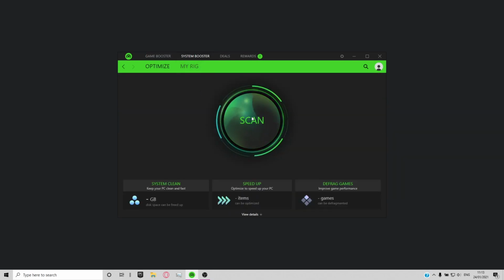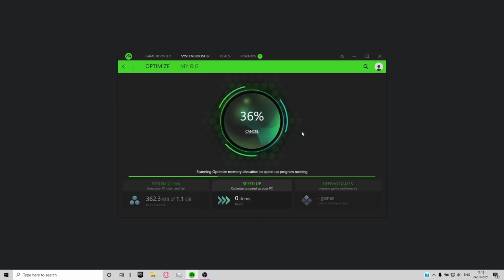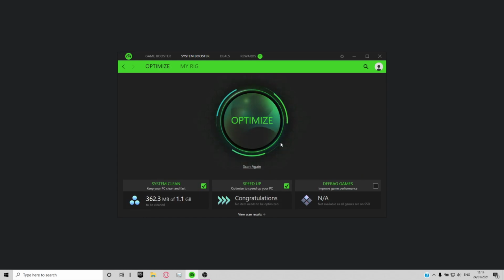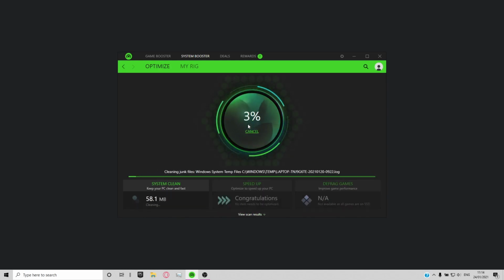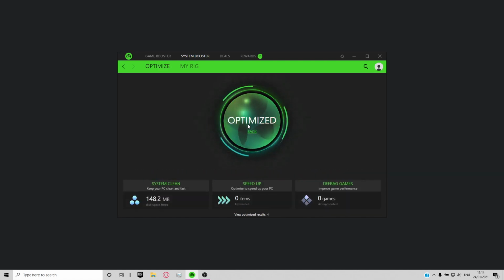So first, you want to go to System Booster, and then you can see your rig, but mine is fine. You just want to press Scan and it's going to scan your entire rig real quick. When it is done, you just want to press Optimize and it's going to start deleting and cleaning up all the rubbish from your computer.